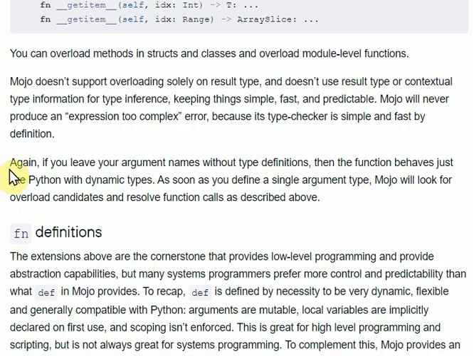Again, if you leave your argument names without type definitions, then the function behaves just like Python with dynamic types. As soon as you define a single argument type, Mojo will look for overload candidates and resolve function calls as described above.